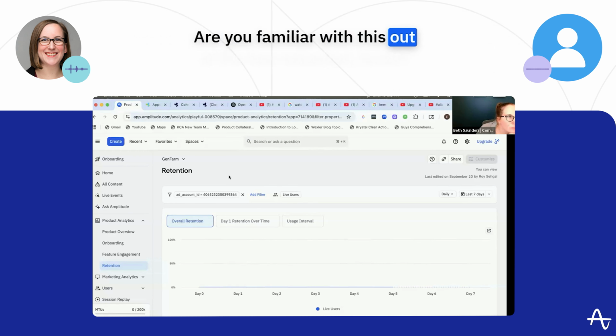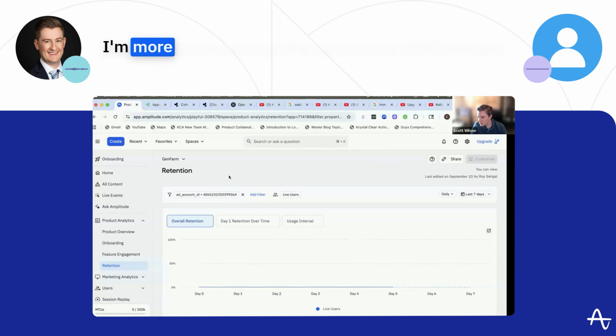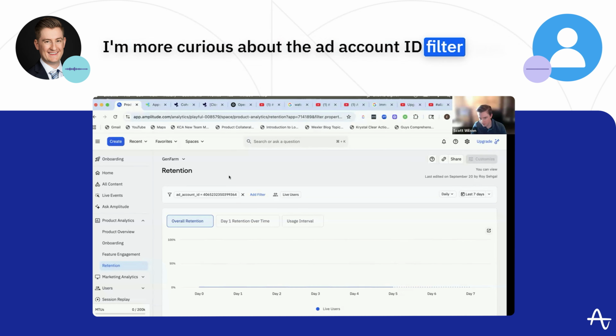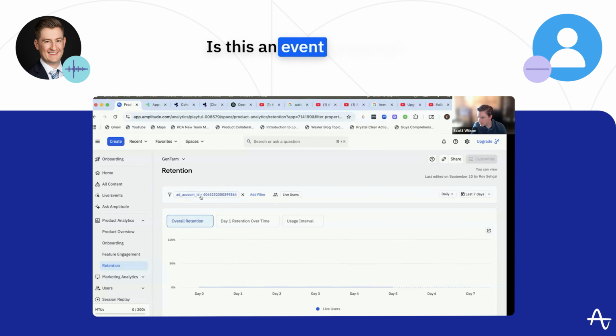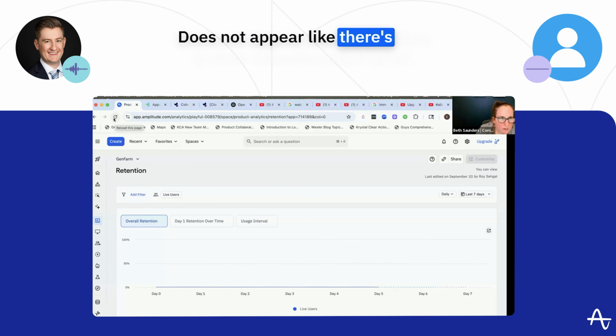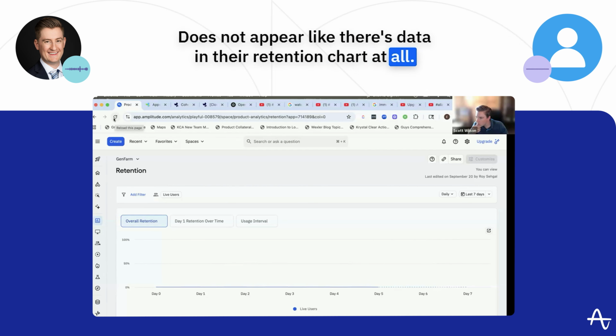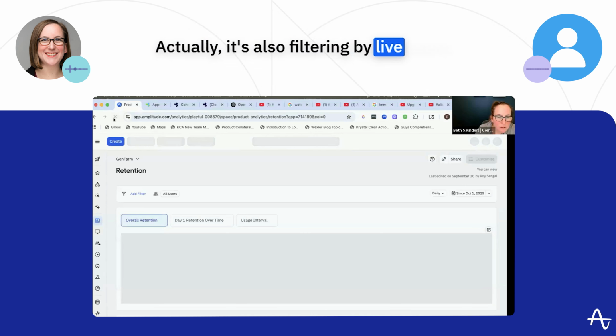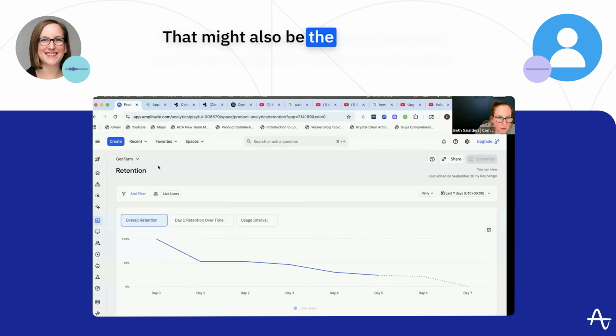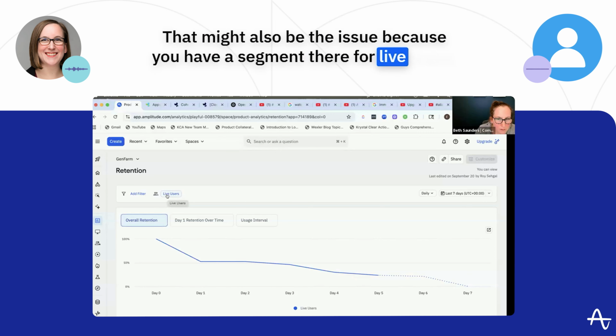Are you familiar with this out of the box retention, Scott? I'm more curious about the ad account ID filter here. Is this an event property? Where is this being set? Does not appear like there's data in the retention chart at all. Actually, it's also filtering by live users. That might also be the issue because you have a segment there for live users.